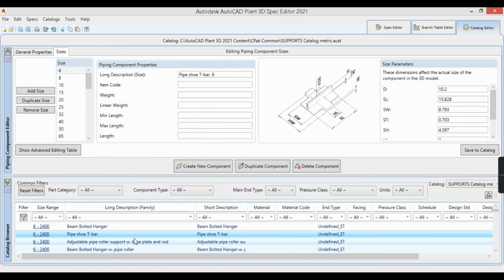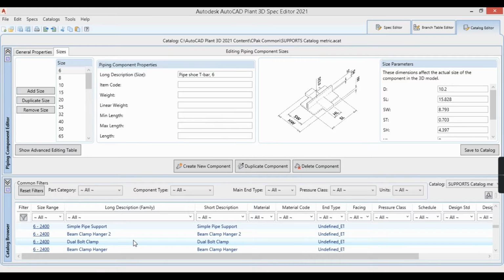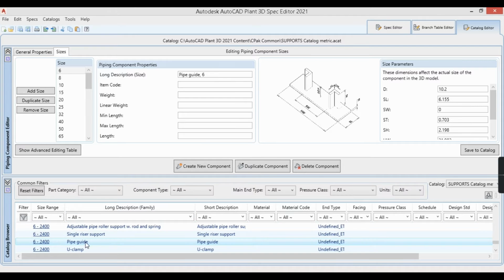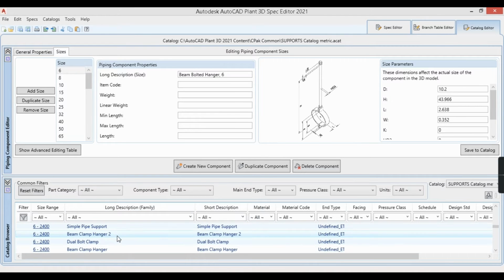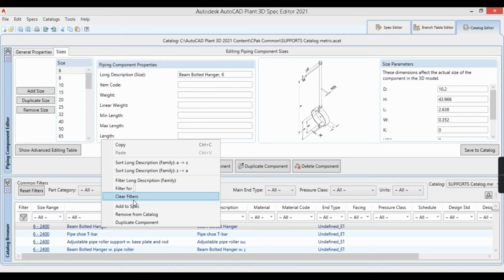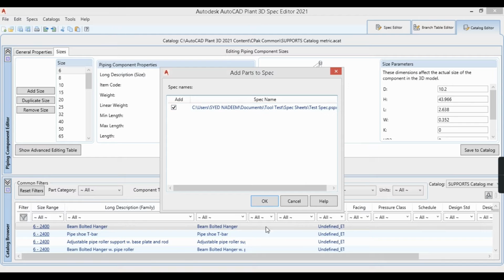And one more support, let me see. I'm just using some common supports which we use. Here you have pipe shoe, double T bar. If you want a pipe guide, you can use this. In the same way we can use the bolted hanger. So let us add this as well. So I'll add to spec. OK.